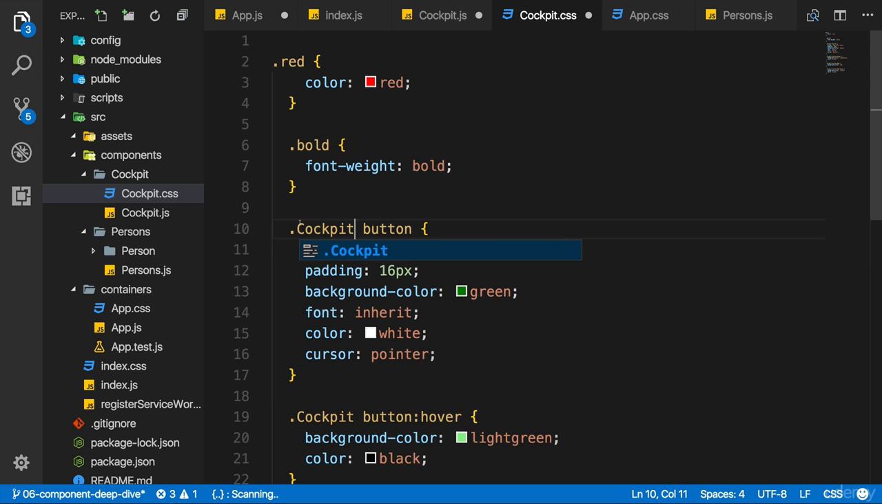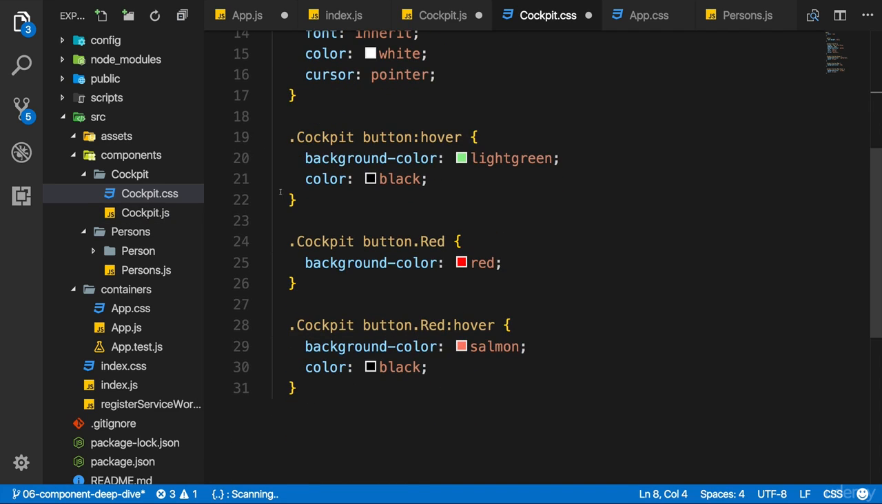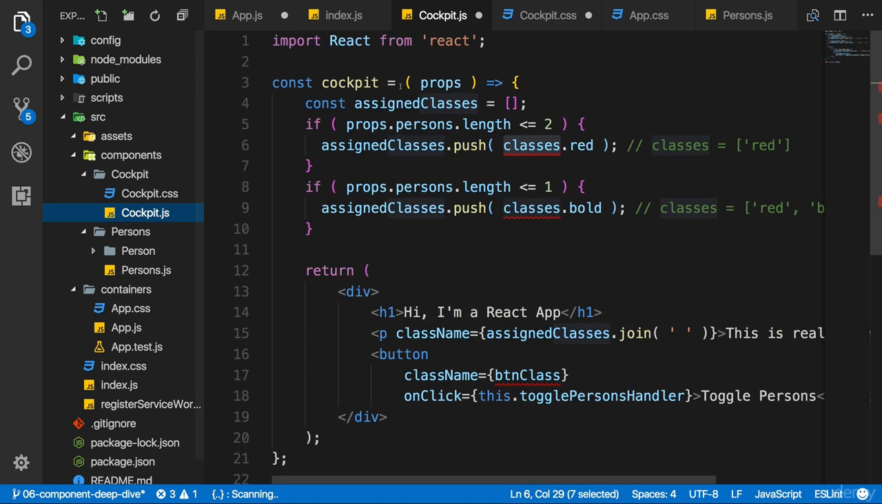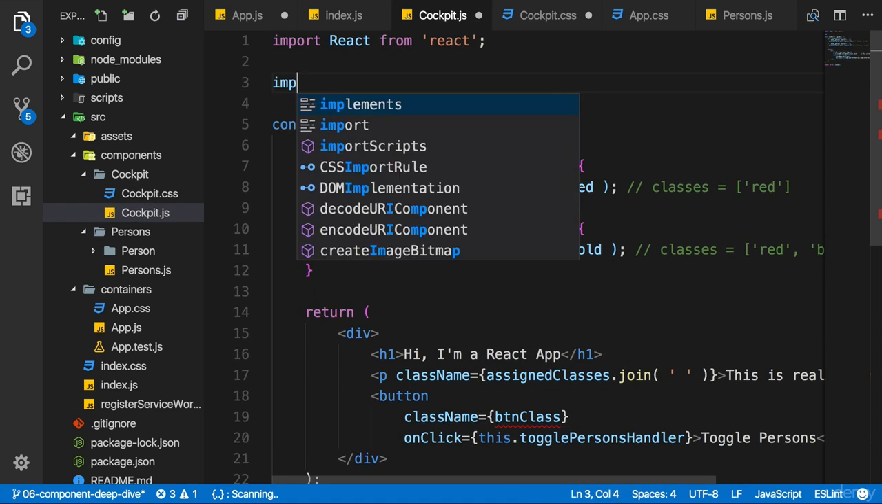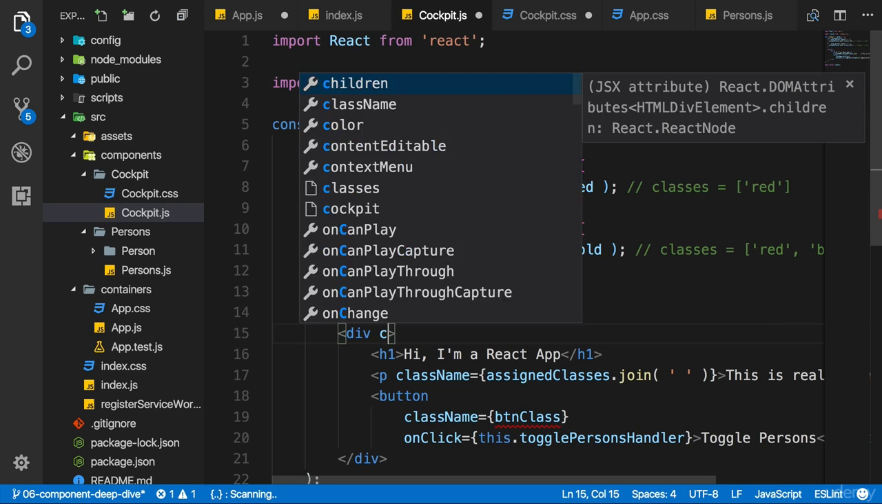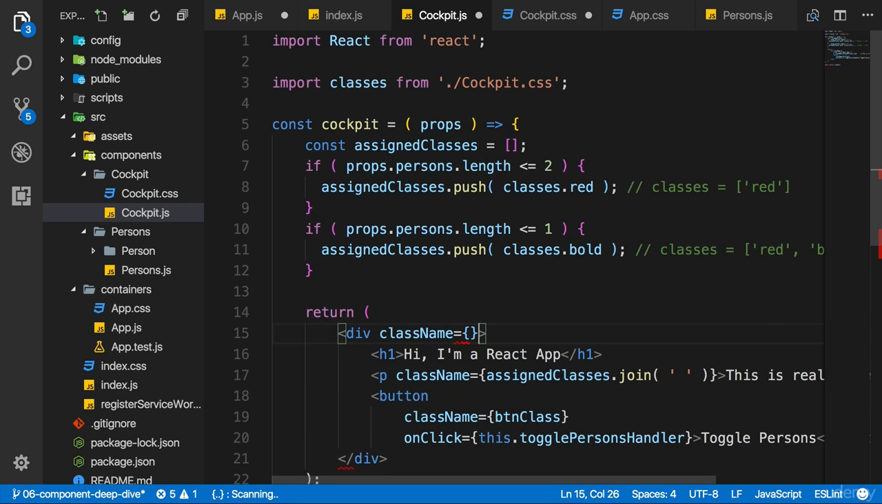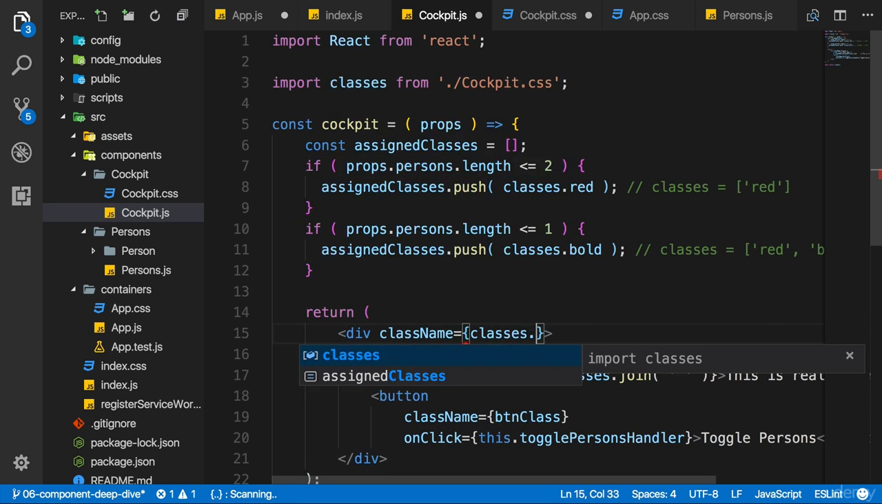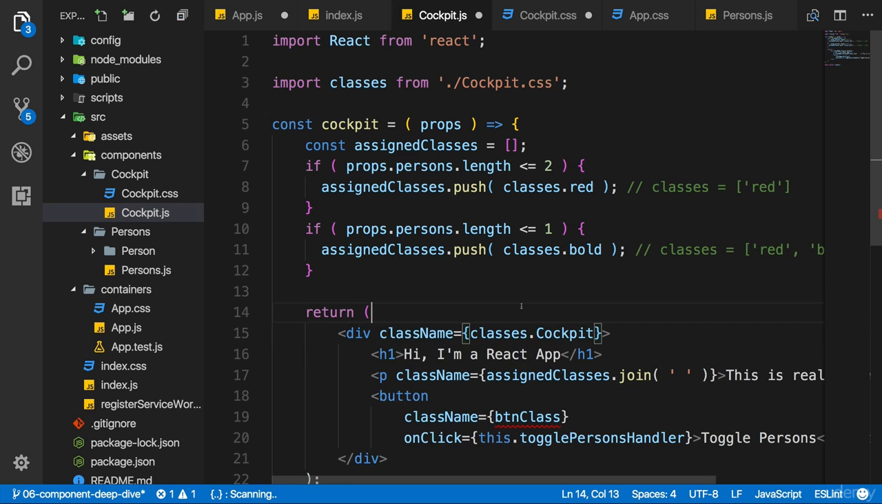We need to create a custom class for this component which we use. So with that, we got these CSS classes added here. We of course need to add that import to that file too. So import classes from ./cockpit.css. And with that, we can use classes here again. We also should create a root class here, className, which can be classes.cockpit. And with that, we should get scoping of our classes in the cockpit component again.